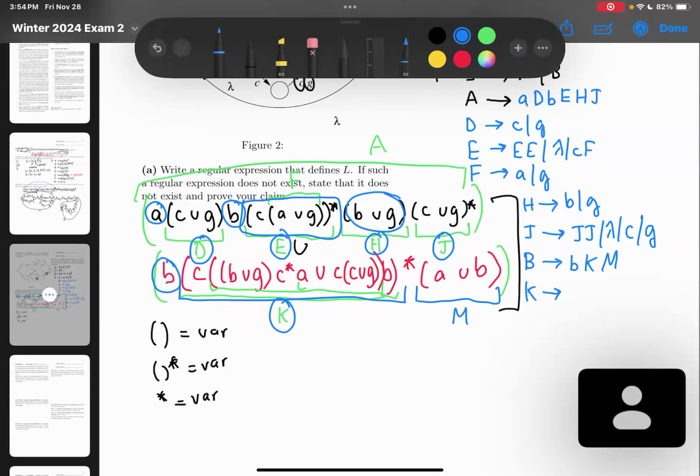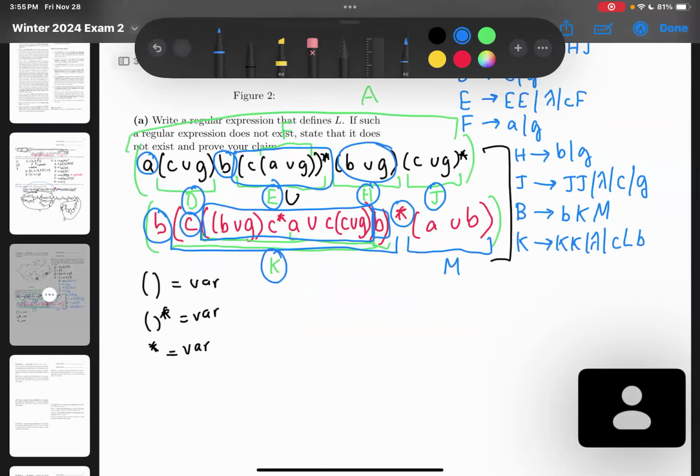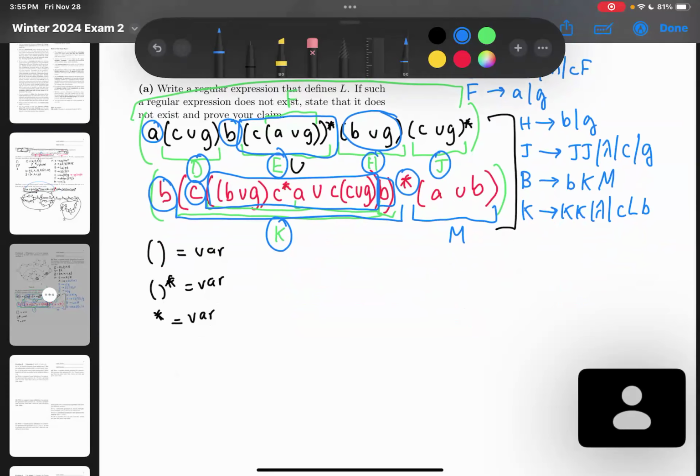K is this whole thing. First of all, it loops, so it's KK or lambda, and then lowercase c, and then the little group L, which is this whole group here, and then lowercase b, so c, L, b. Okay. And then what is L?